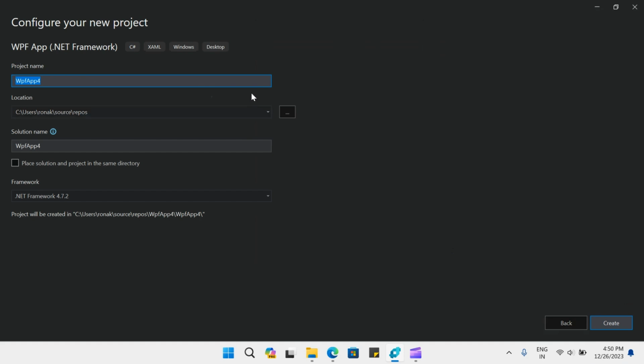Let's give this project a name. You can also find the source code for this complete user control in the description. You can download it from my GitHub repository. So moving ahead, let's click on create.